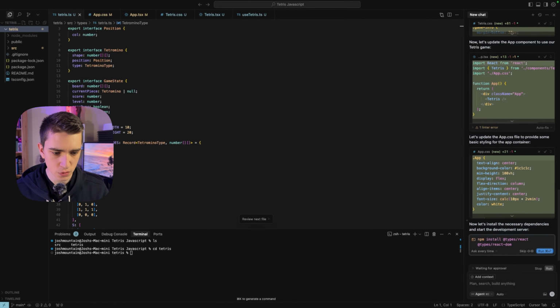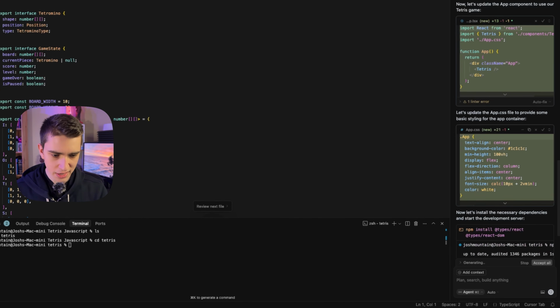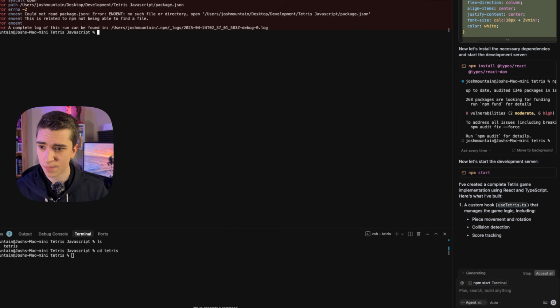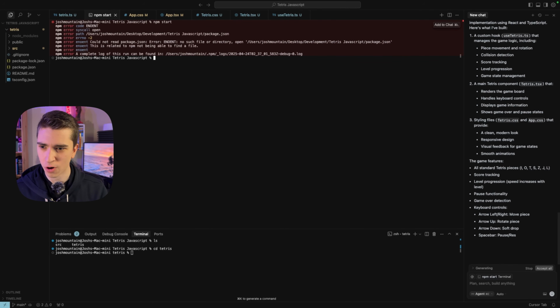So now it's going to ask us to install the necessary dependencies and start the development server. I'm going to go ahead and hit run here, and it's going to actually put all of those in. Now that those are installed, it's going to say, let's start the development server. I'm going to hit npm start. We're going to say that, and now we've got an error on our hands.